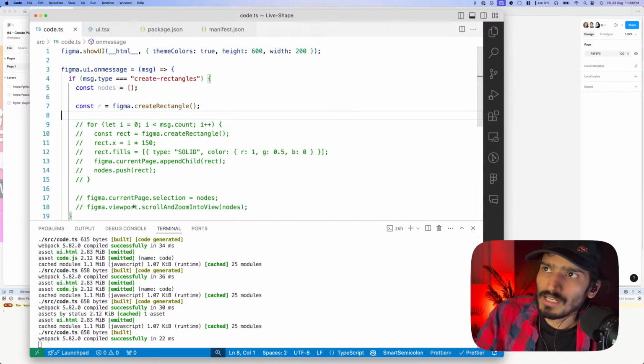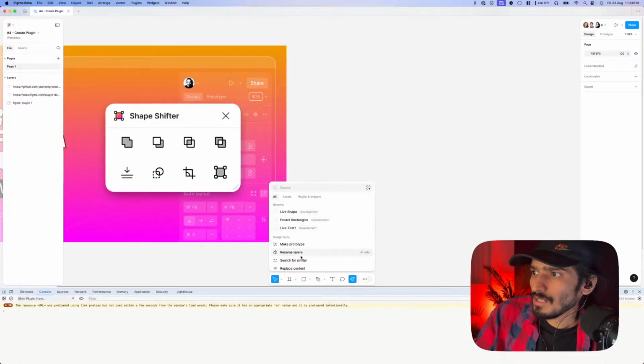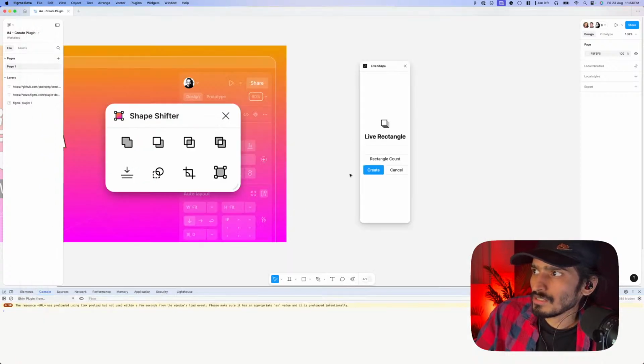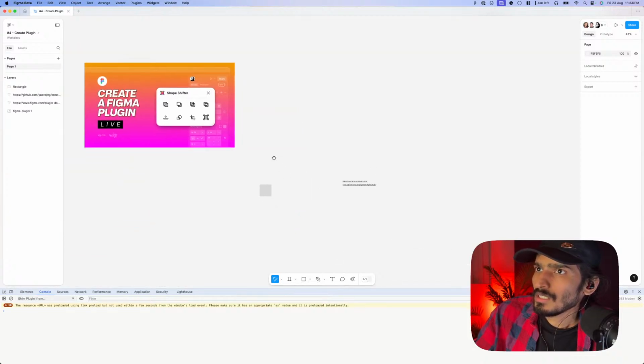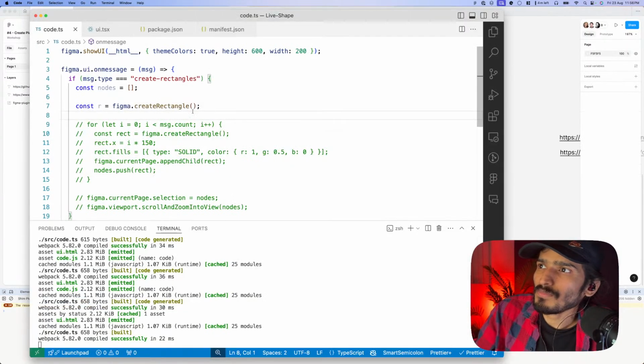So what I did, I just created a rectangle, and if I run the plugin, so let's run the plugin. Make sure what you will do is always start with 0 if you are not specifying. So see what is happening here. I just created a rectangle. Similarly, so see how simple it is.